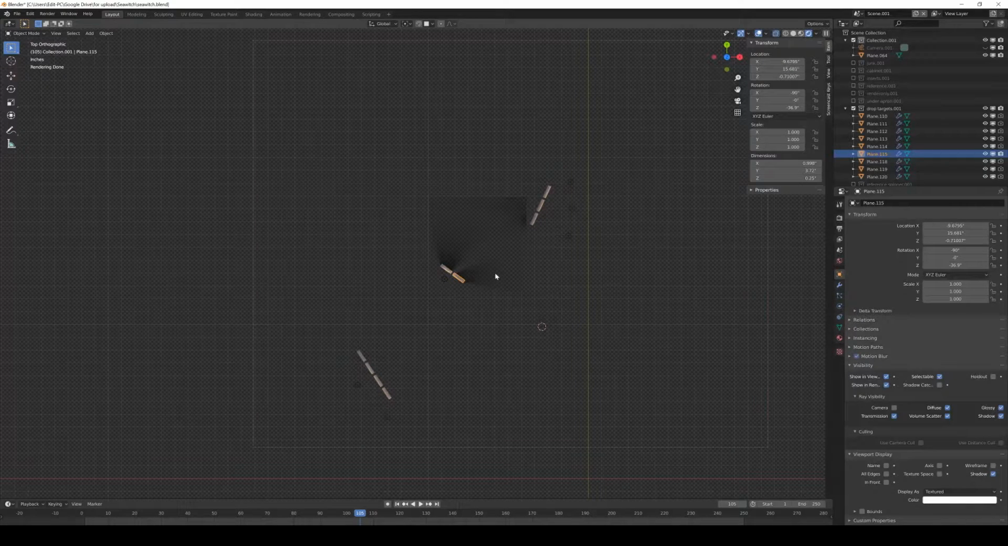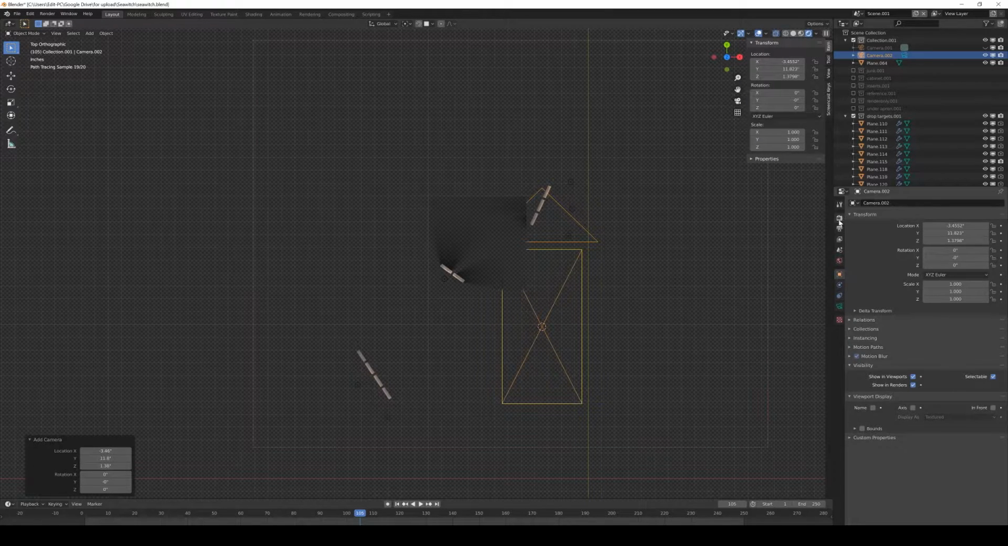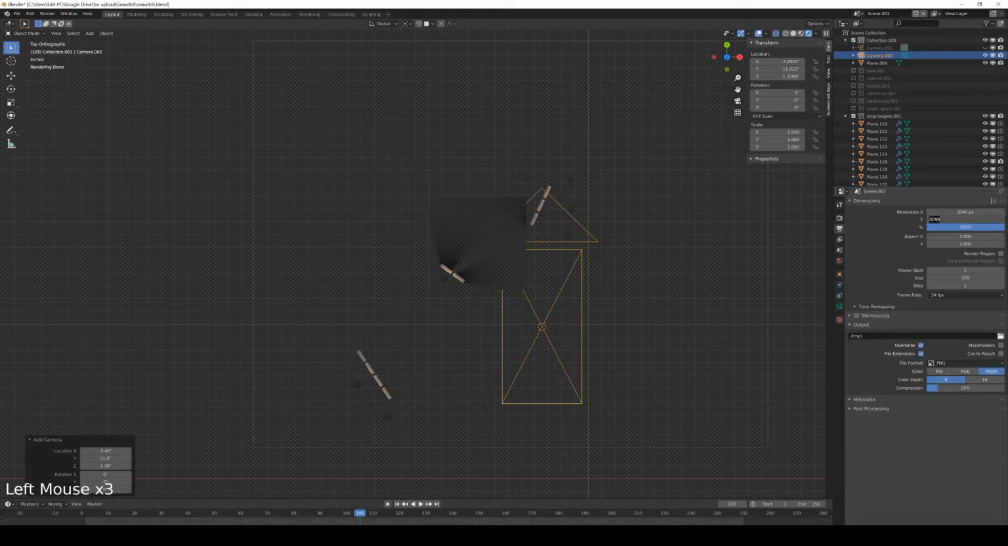Okay, so then we want to create a new camera. And this camera we want to place directly overhead. I don't want it that big.